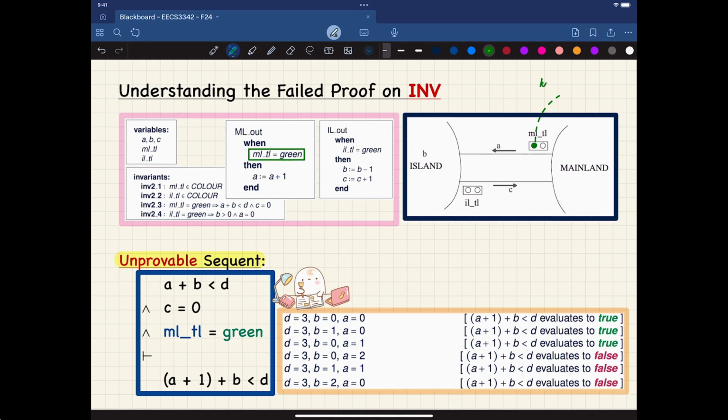That one tells you ML out is enabled. Because it is enabled, it might occur. So we want to make sure when it occurs, the invariant is preserved. But it doesn't seem to be provable. So let's see. It's saying that given that the light is green over here, and also the invariant, which is over here, invariant 2, 3, that's the one that's unprovable. So A plus B less than D is the case over here, and also C equal to 0.